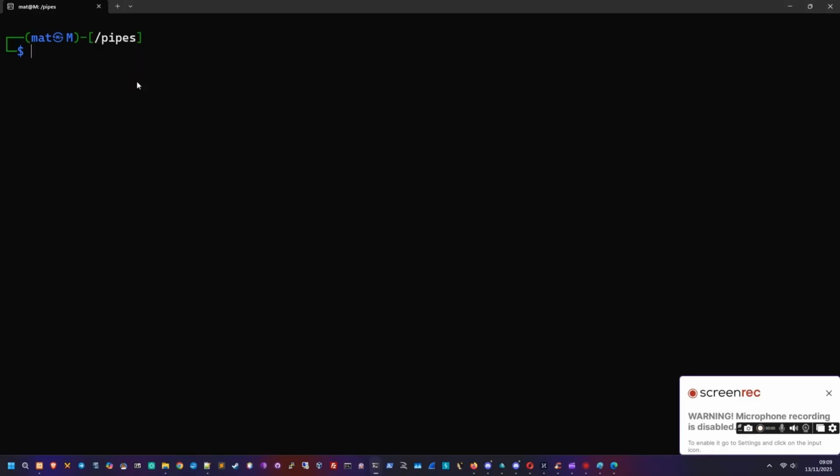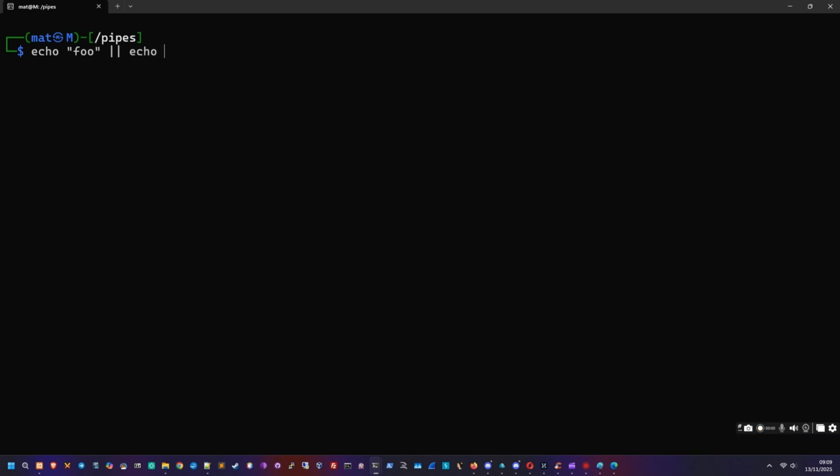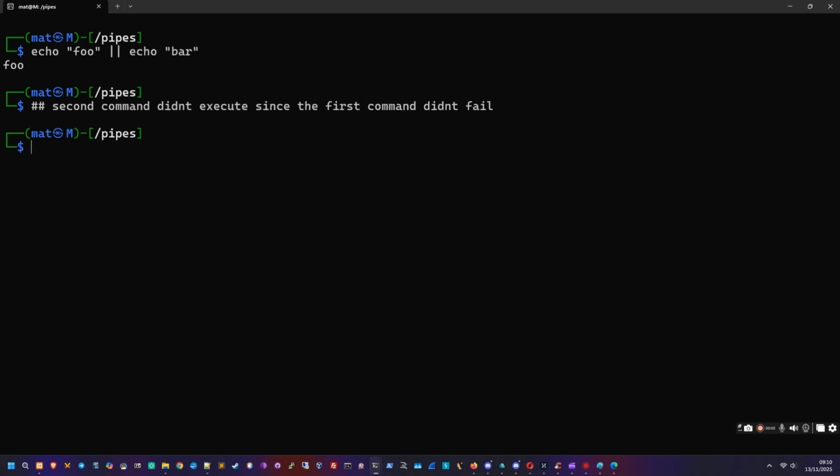For this example, I will again use 2 echo commands, but since I know that the first echo command will be successful, the presence of the double pipe characters will cause the second echo command to not run as a result of the first one running successfully. If our first command had failed instead, then our second command would have ended up running successfully.